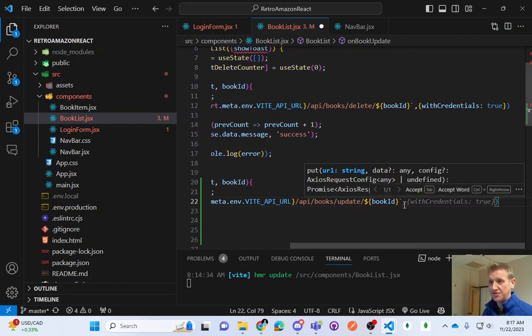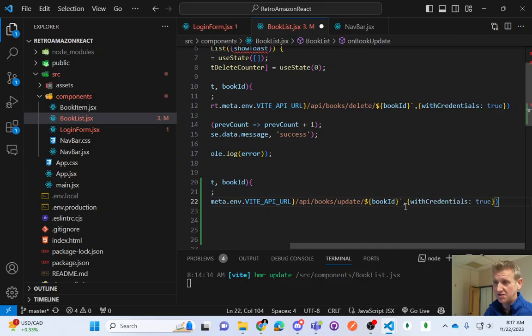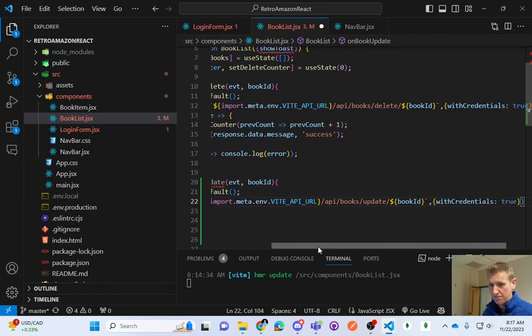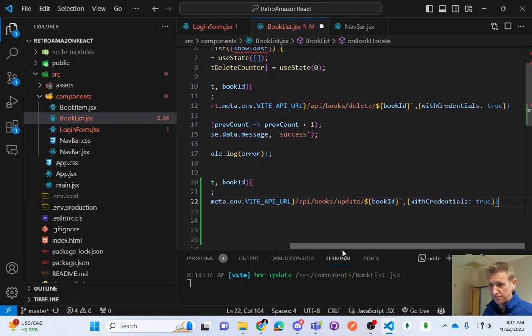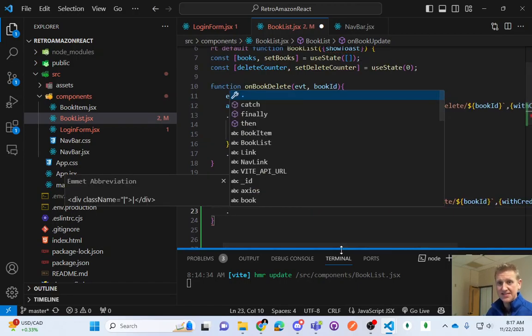And with credentials is true. That's kind of the magic trick that passes that cookie back to the server with your permissions.